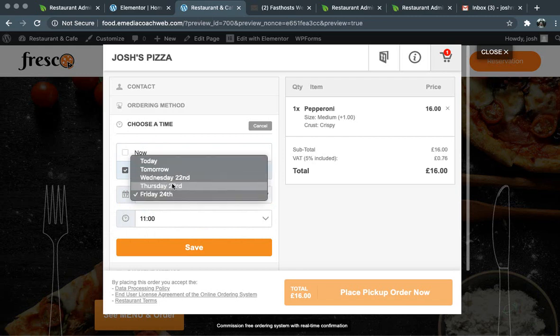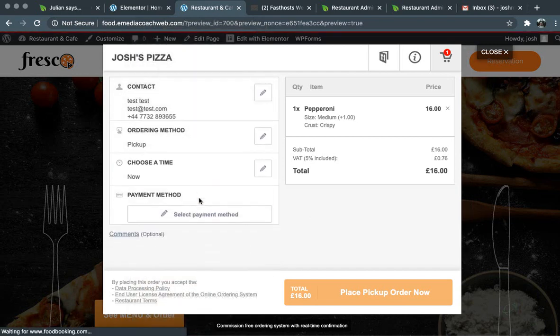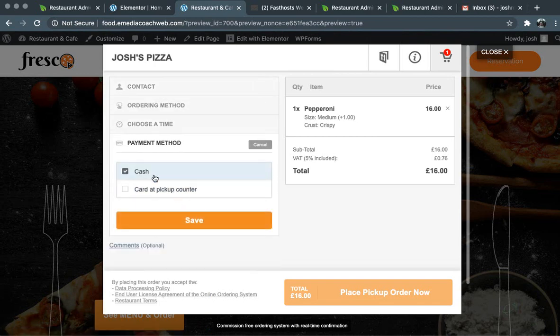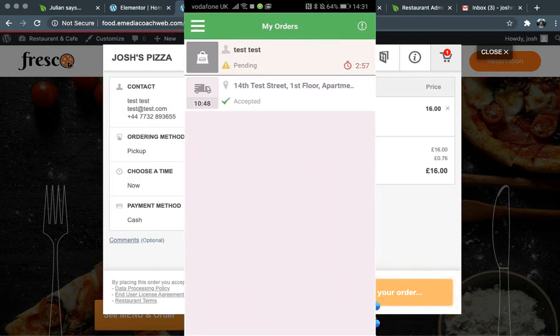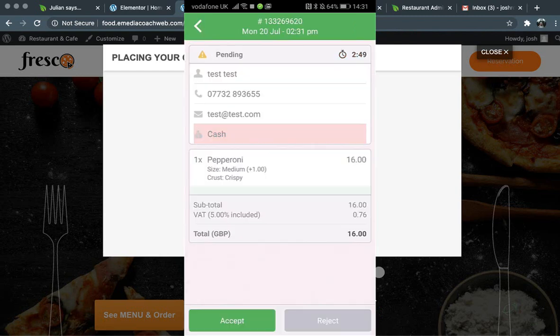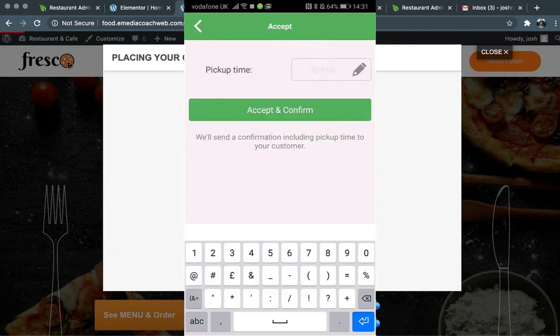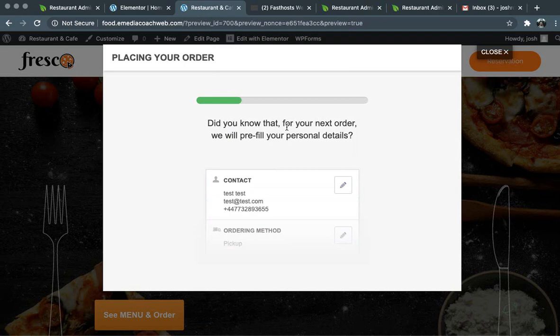So we have selected that they can order for up to the next 4 days, and these are the times that we're open. We close at 8 PM. I'll just say that we want to pick up now, and the payment method, we will say cash on arrival. We'll save that and place the order. And if we go back, there we are, we have the order coming through on our phone. So you can see that we can easily accept and say it will take 20 minutes, accept and confirm, and the user should get a notification.